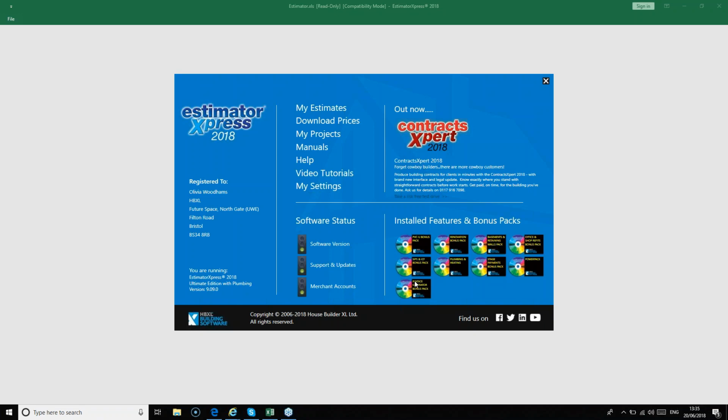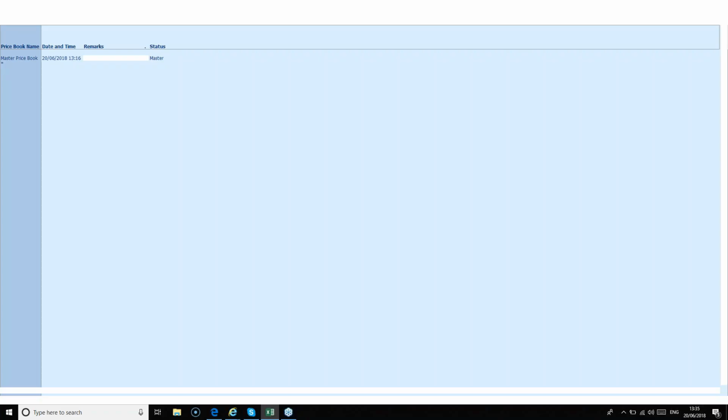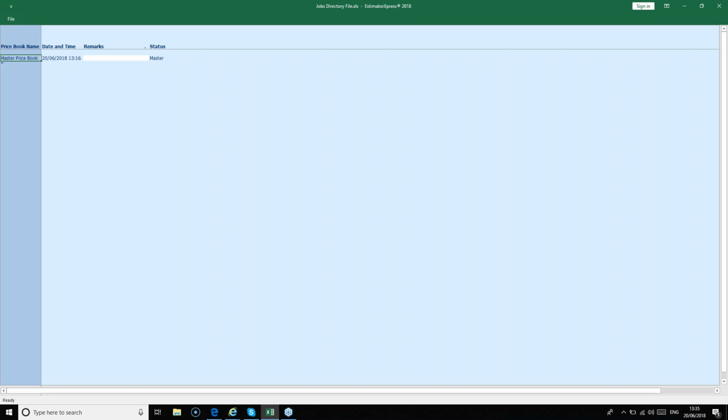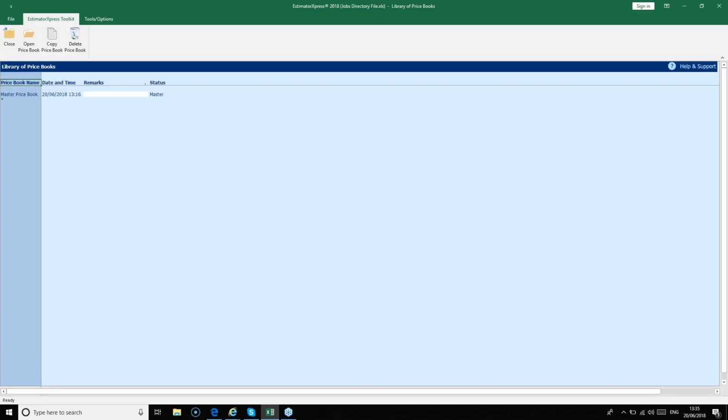Let's get started, and we're going to go into the master price book of Estimator Express. So where the menu options are, if you could click where it says My Settings, and that will take you to the Settings menu. We're going to start by going into My Price Books. That will take you to the Library of Price Books. We're going to open the Master Price Book in a moment.